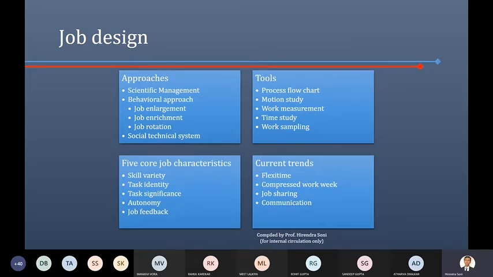Normally scientific means you study it, and after analysis you come up with an SOP. Behavioral means you give more weightage to motivational techniques like job enlargement, enrichment, job rotation, जिससे कि the other person is able to learn. वो same काम करता रहेगा, monotonous रहेगा, तो his performance will start going down, or he will stop liking his job. Demotivated employees are the worst thing to handle.